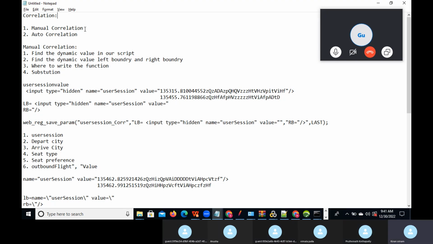In correlation, we can do it two ways: manual correlation and auto correlation. Manual correlation means manually we need to do everything. Auto correlation means automatically it will handle the correlation. First we'll discuss manual correlation. Yesterday we discussed the manual correlation process. We need to find the dynamic value in our script, then find the dynamic value's left boundary and right boundary, then where to write the function, and substitution. Using these four steps we can do manual correlation.